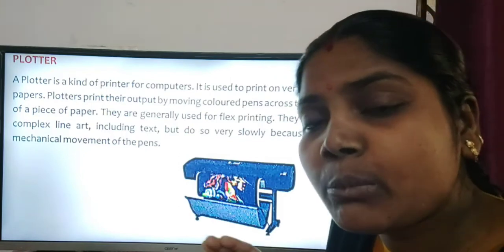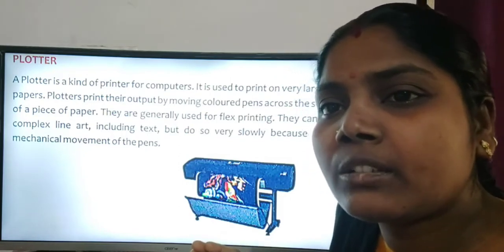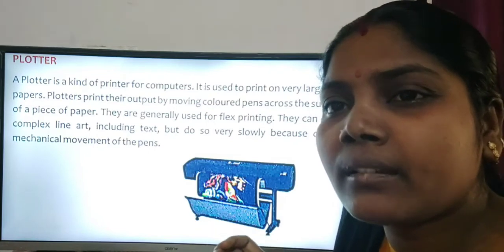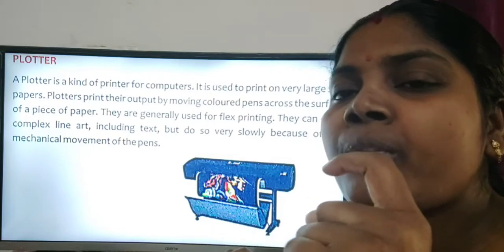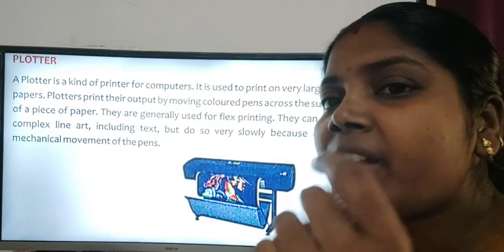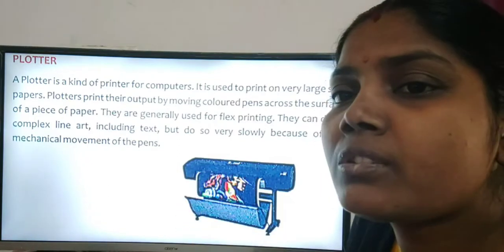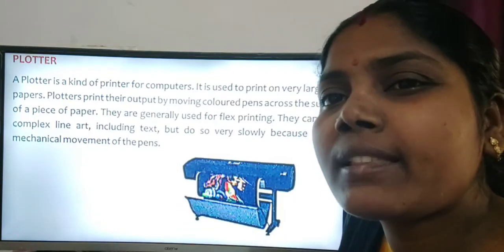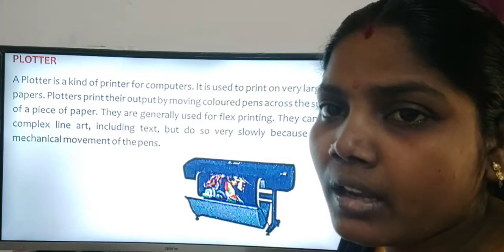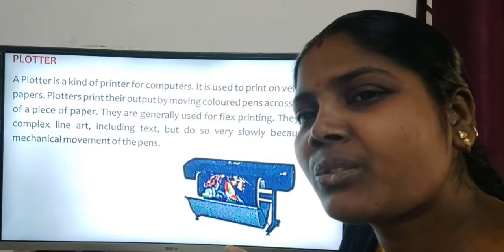So if I need big pictures, big letters, big-size words, at that time we can use a plotter to take big-size pictures, letters, information, stories, whatever.